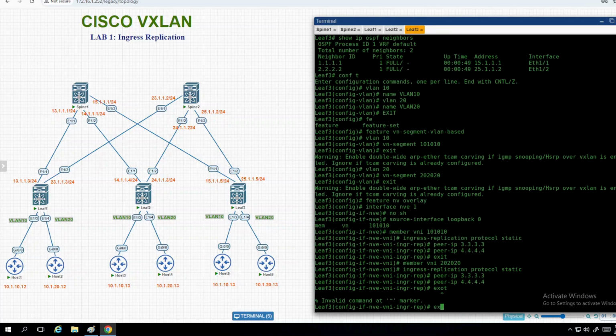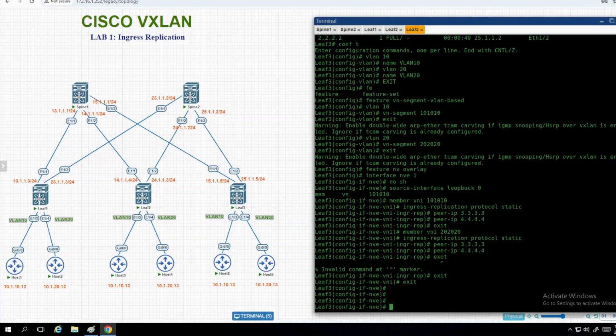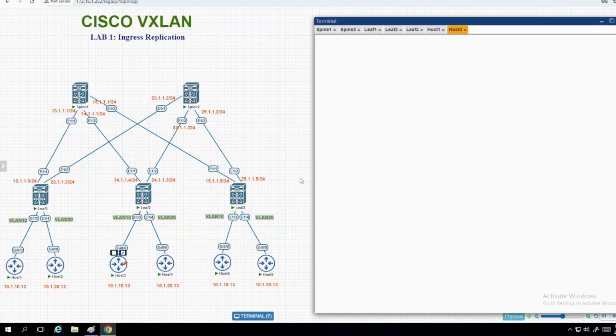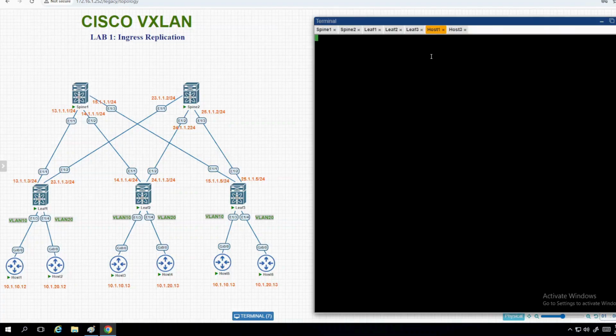Alright, so now we have completed the configuration for the VXLAN. Now let's try to ping host 1 to host 3. So before proceeding, let me first enable host 1 and host 3. Both of them are in the VLAN 10. So let's first check the IP address. It is 10.1.10.12. And this one is 10.1.10.13. So we'll be trying to ping 10.1.10.12 to 10.1.10.13.